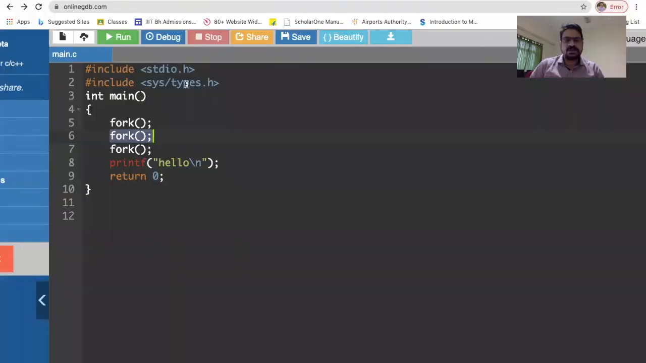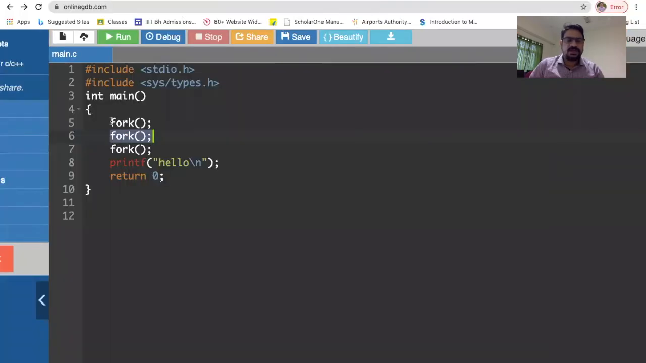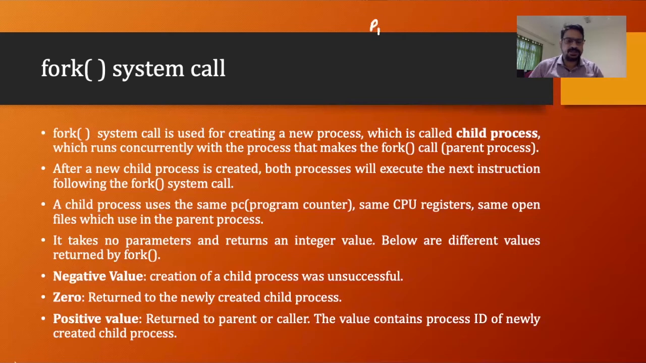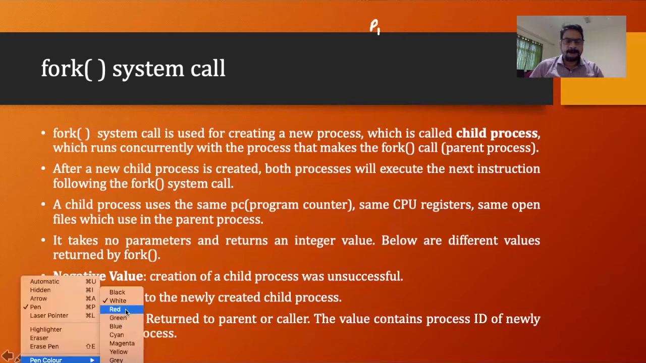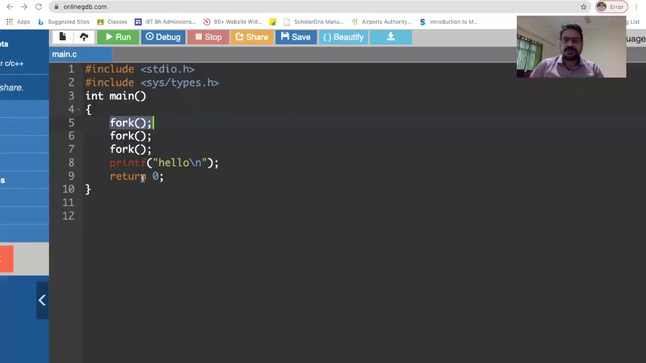Assume that this is your P1. P1 executes the first fork, so P2 is created. Now P1 and P2 both are there. Both have the same line of code, but they cannot execute the first fork again. Now both will execute the second fork.